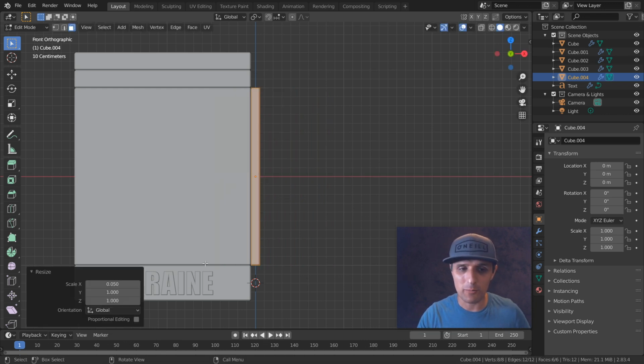And if you don't have a numpad, where I type my value, you can just do it right here, X 0.05. Again, numpad, man, that thing is so useful when you work in Blender. It speeds up your time big time.